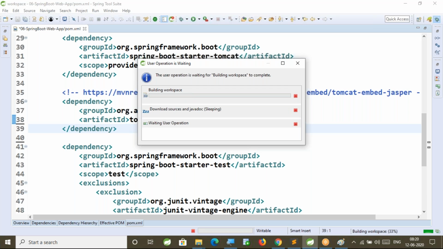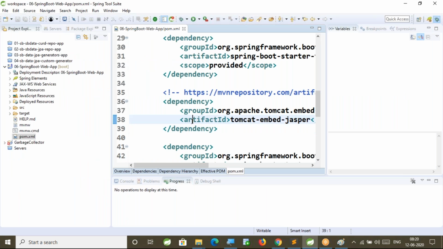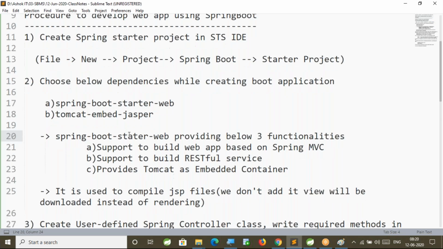Just group ID, artifact ID I added. Group ID org.apache.tomcat.embed, artifact ID tomcat-embed-jasper. Perfect. With this, our project creation got completed and adding the dependencies also completed. Now what is the next step? What is the next step?